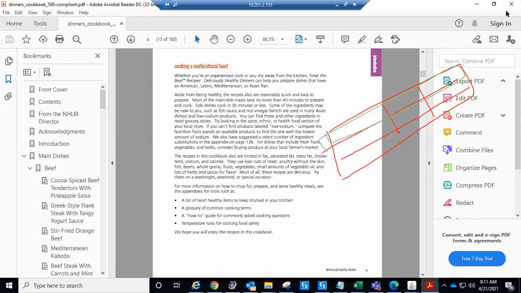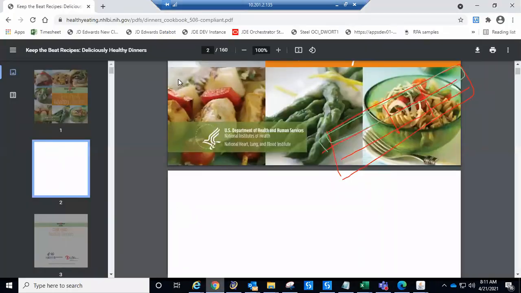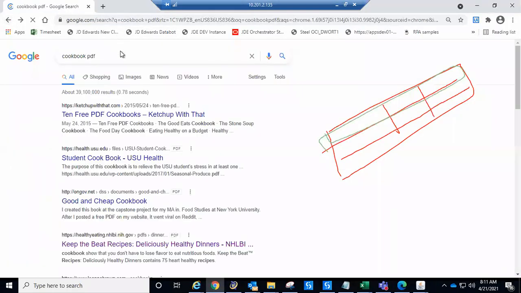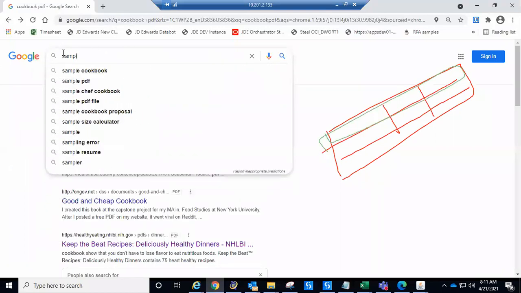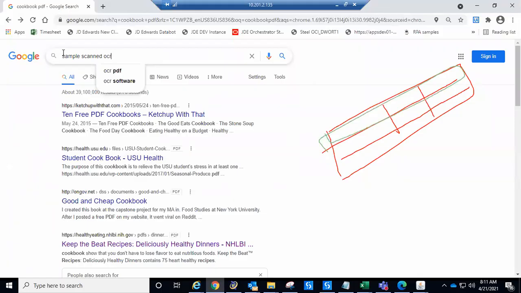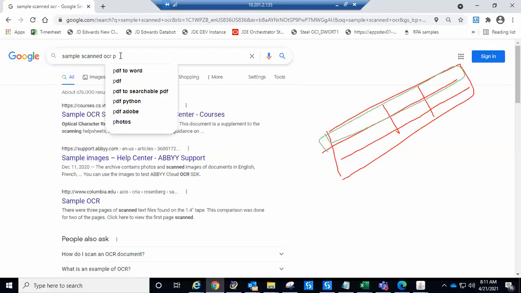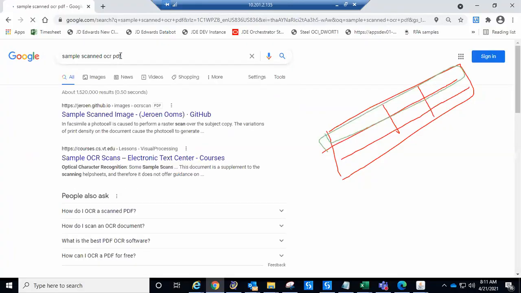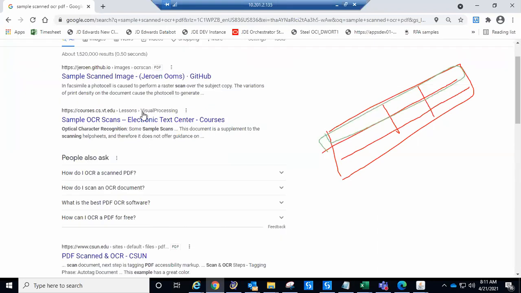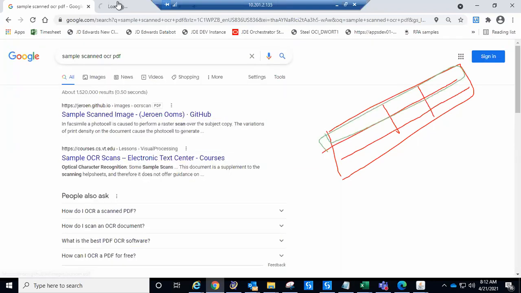Now go to the browser, type sample scanned invoice. For the next one, we need an OCR read. For that, we need some scanned documents. Okay, so OCR PDF. Here, do one thing, click on the first one. Let's see whether it is a valid one or not.